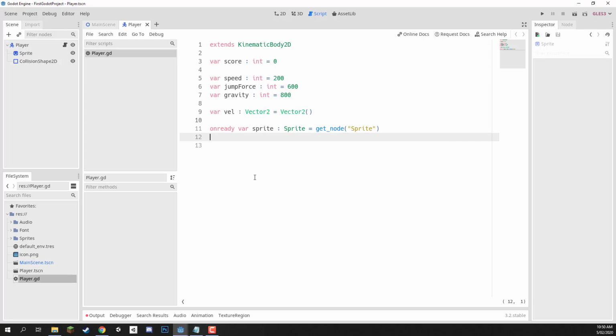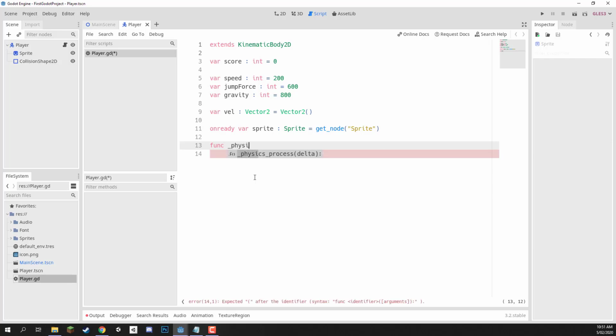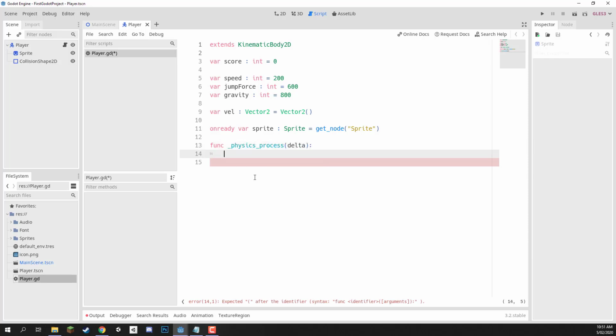Okay, so what we're going to be doing now is basically implementing the ability for our player to move around and jump and have gravity applied to them. And this is going to be done inside of the func _physics_process function, and you should see that it pops up automatically. We can hit enter, and this is a function that is built into Godot, more specifically built into the KinematicBody2D here. And what this does is this gets called 60 times a second, and it also has a delta parameter here, which we'll go over in just a bit.